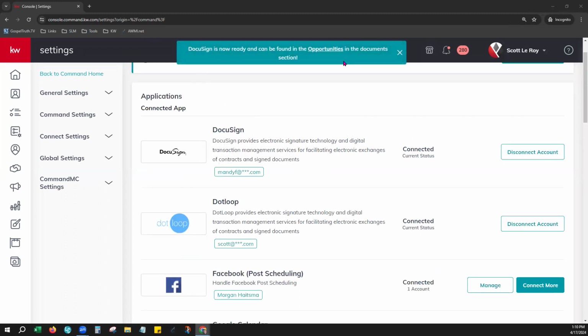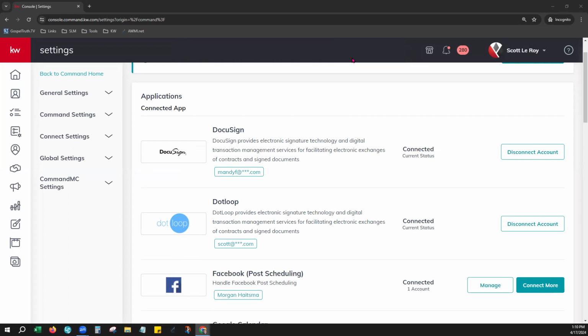It gives you that green banner of success. DocuSign is now ready and can be found in the Opportunities tab. You'll see my connected status has changed back to connected. So we're good to go. So that's step number one. That's the first prep work that you really want to do. You want to make sure you've got that DocuSign account linked to your command.